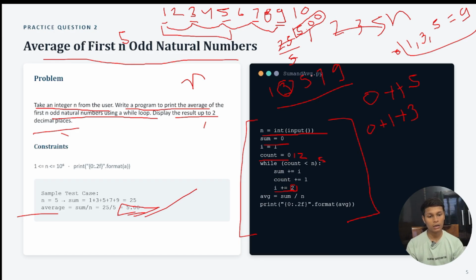Now what was our I? It is 5. Why 5? Because previously 2 was added in 3, so it was becoming 5. So we are going to add 5 in sum. After that, again we are doing the same thing. Count will be increased to 3, and I will be increased by 2.